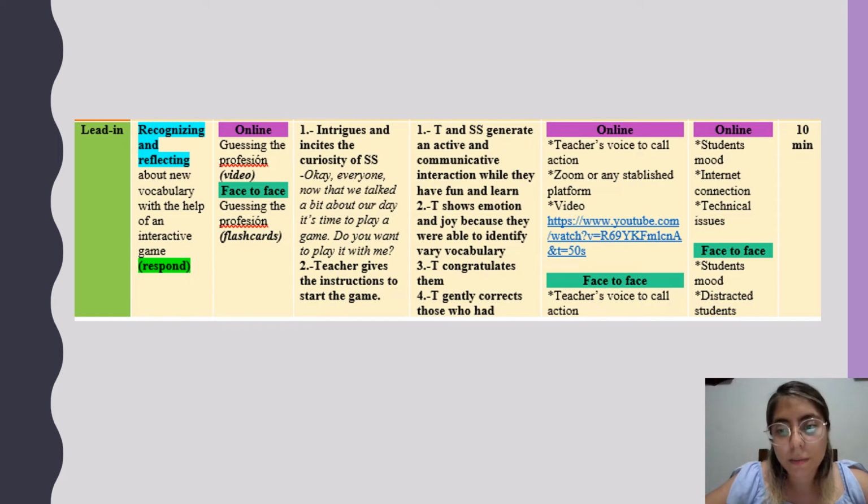Okay, the next step about my lesson plan is the leading. The main objective of this activity is that the students recognize and reflect about this type of professions and jobs, and it is in this part in which students respond to the previous information. For this activity, I divided it into two cases, online classes or face-to-face classes.